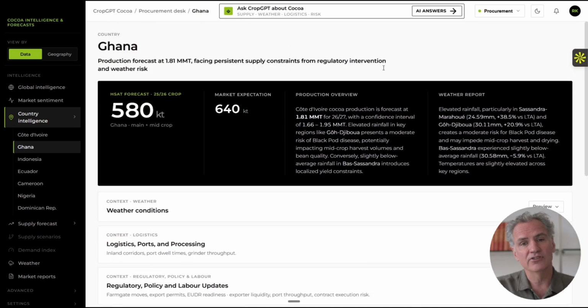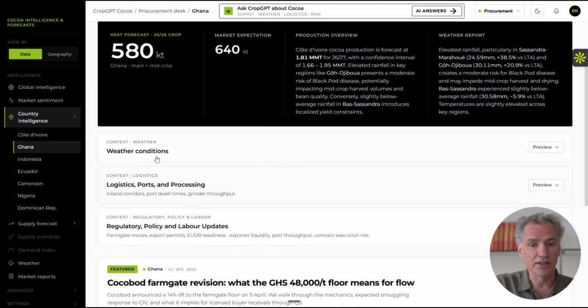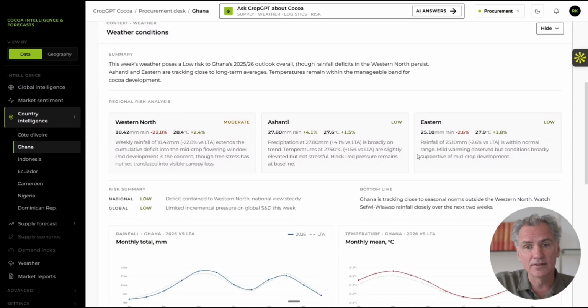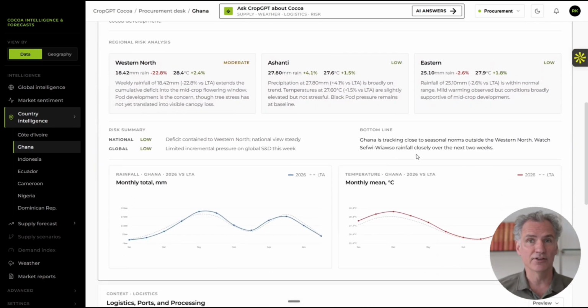Clicking that link will take you to the focus view of Ghana. And once in Ghana, you may wish to understand more about what's happening there, which allows you to drill down into weather, logistics information, but also macroeconomic factors. To view weather, simply expand to see both narrative content as well as the relevant charts for each of the producing regions within Ghana. So this approach may suit a particular type of user, say someone involved in procurement.